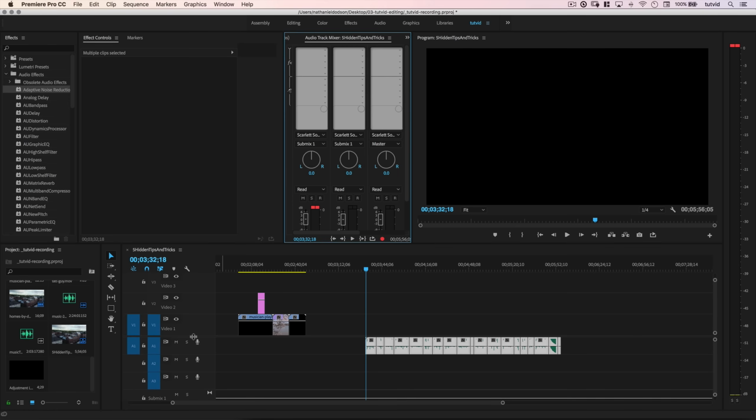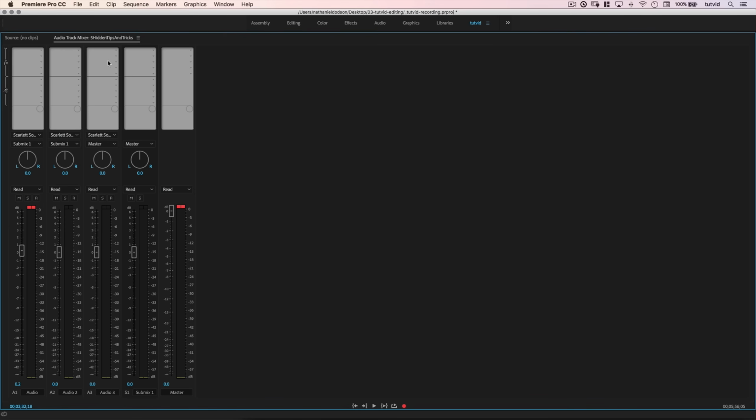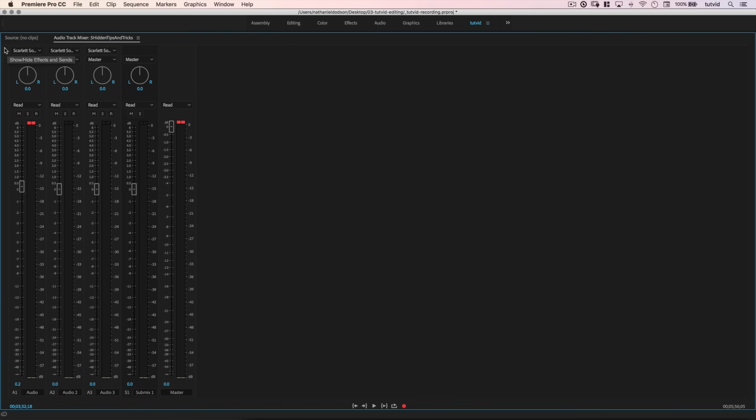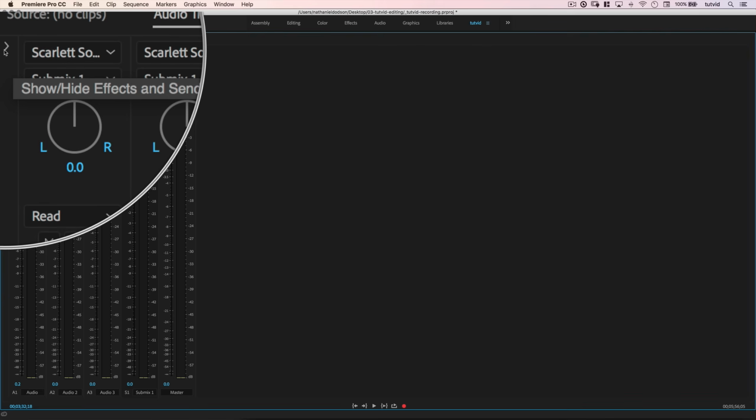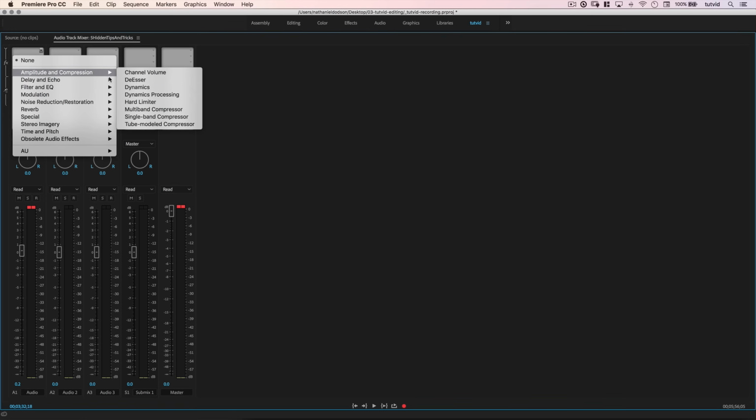And if we look down here at our timeline, we're going to see we have corresponding tracks: A1, Audio 2, 3, the submix, and a master. We'll very briefly touch on what a submix is, but I want to focus on applying an effect to an entire track, not just to one clip. So over here in the Audio Track Mixer, if you don't have this little arrow twirled down, just twirl that down, and you can fill these slots with different effects. So I could just hit the little down arrow key here, and I could apply a hard limiter if I wanted. And it would apply that same hard limiter across the entire track.